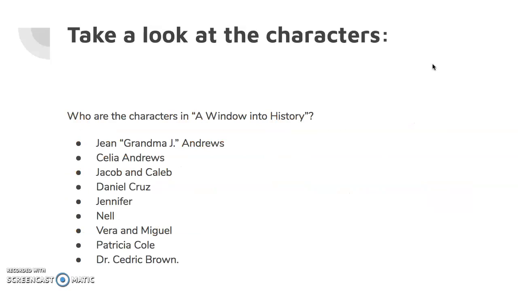The first thing you want to do is take a look at the characters of the play. There's a list at the beginning on page 283 that also has these listed out. But you need to think of who are your characters. These are the people who you're getting your point of view from. So you're looking at Grandma Jay, Celia Andrews, Jacob and Caleb, Daniel Cruz, Jennifer, Nell, Vera and Miguel, Patricia, and Dr. Cedric Brown. Now, you don't need to find the point of view of all of these characters, just the ones that are openly stating their thoughts on it, the main characters of the story. So pick out who those main characters are to fill in your chart.